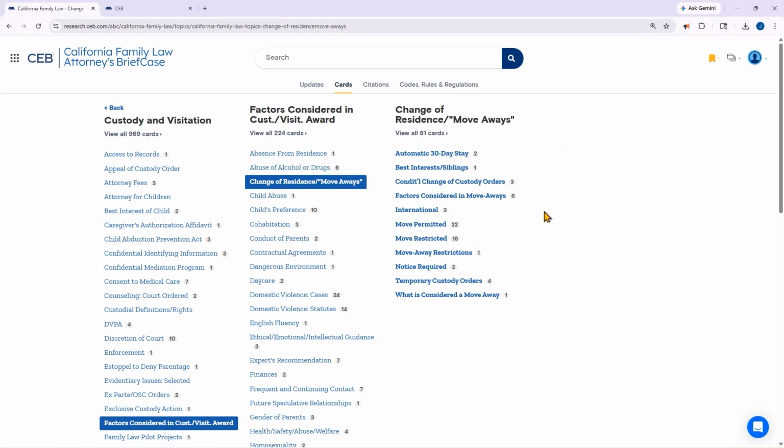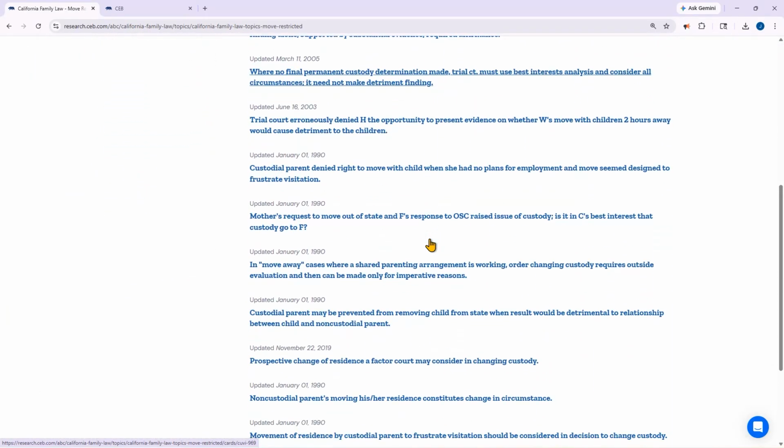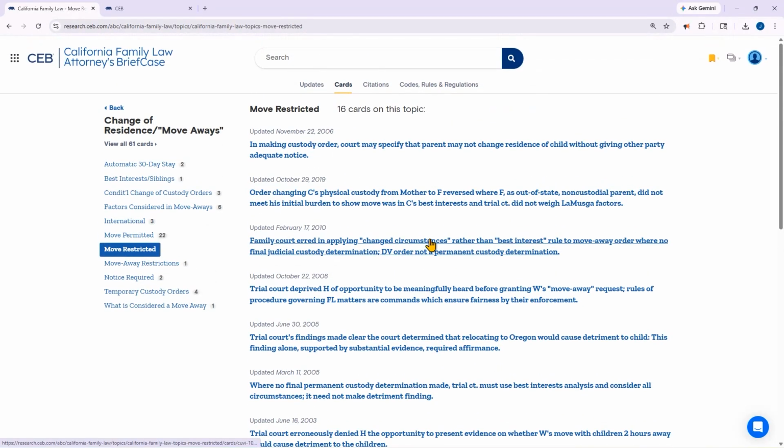You are then presented with a list of all issues that come up in move-away cases. Each issue has its own set of holdings and cards. Here, as in many areas within the Attorney's BriefCase modules, you'll find that the content is structured around the positions a client is actually taking, such as cases supporting a move-away versus cases opposing one. You can efficiently and effectively see how courts have treated both sides of a common dispute, giving you the advantage of anticipating and planning for opposing arguments.